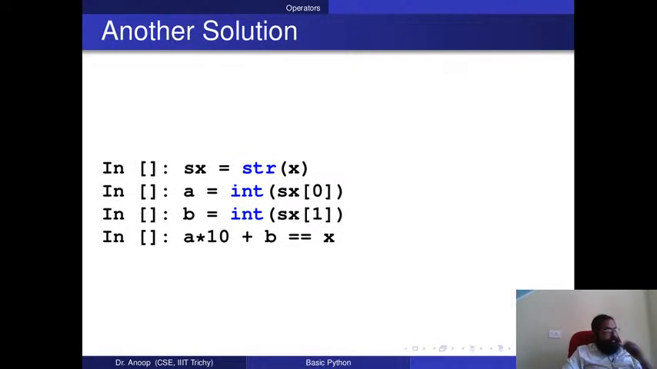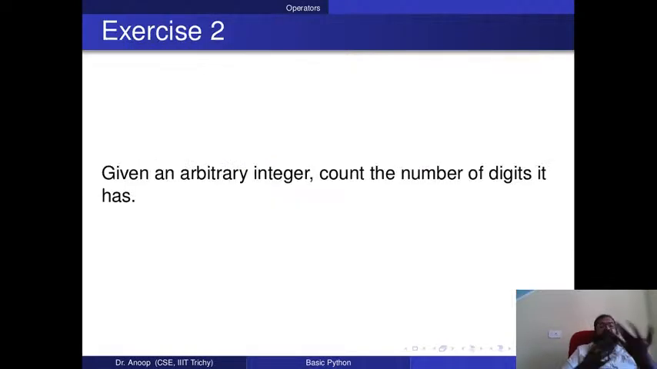I have already shown it in my interpreter as well. Next is another exercise. Given an arbitrary integer, count the number of digits it has. Anyone, please?